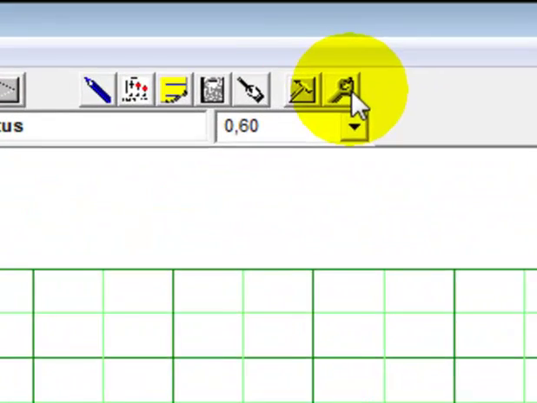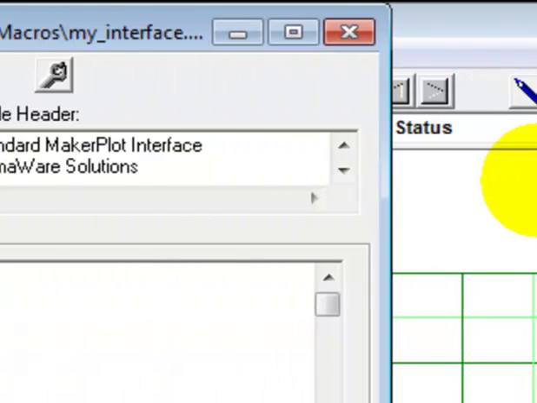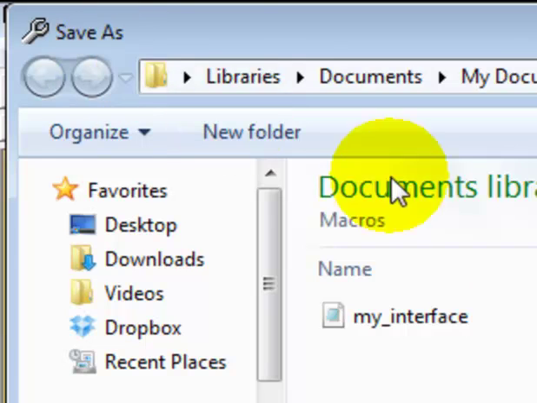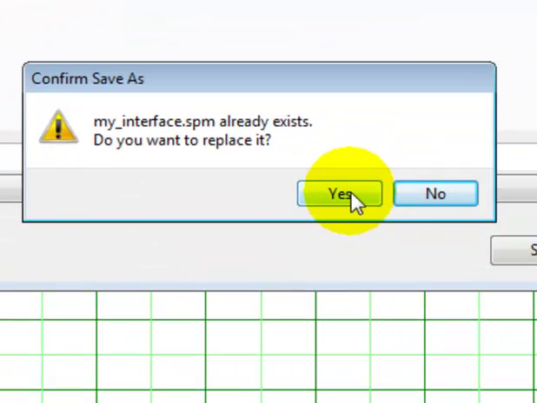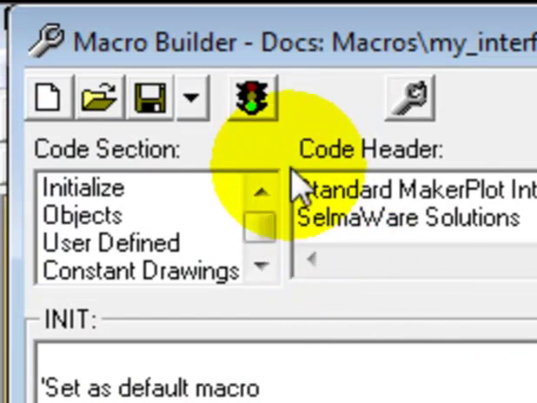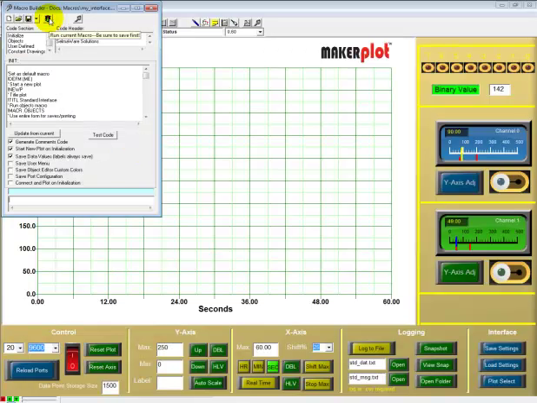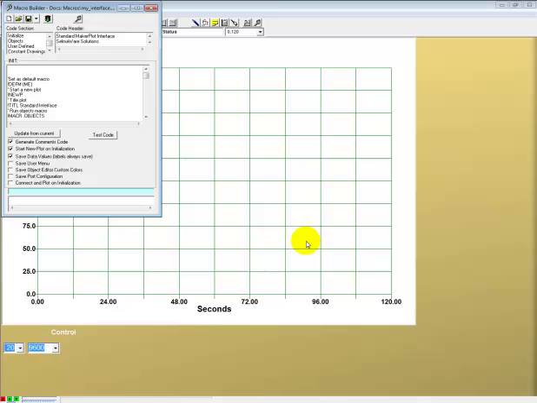So let's come up here to the macro builder. Again, the wrench icon, click on it. Click on the wrench icon inside of it, and let's click on the save icon. We're going to save it under My interface. We're going to answer the standard questions. And then we're going to come down and test the interface to see if it's all there. So we'll hit the traffic icon. And yes, we want to test this out, and we've saved it.